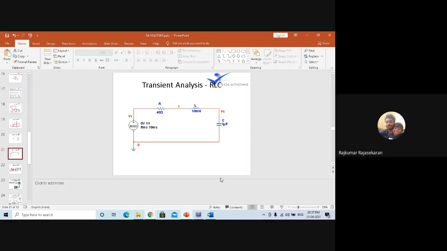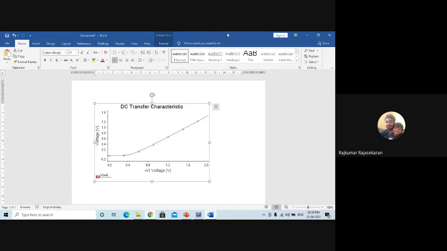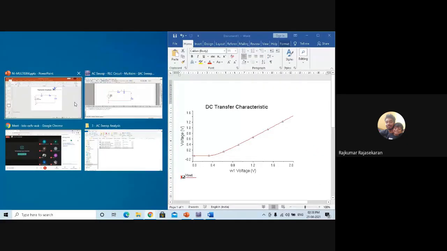So multiple iterations of circuit design should be done. Simulation should be done. Okay, when people are satisfied with it, people should move forward. Okay, so transient analysis is one tool. So let us try it out.